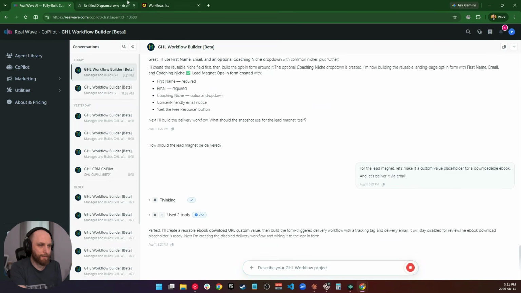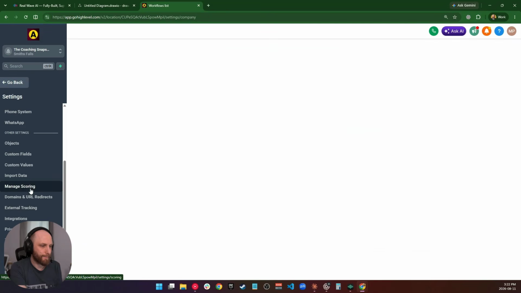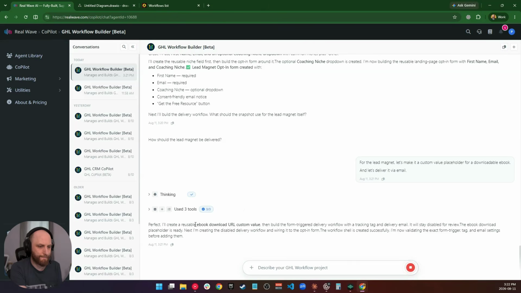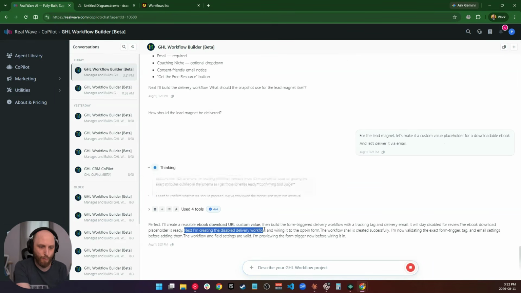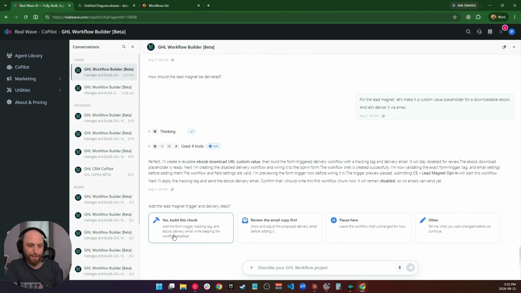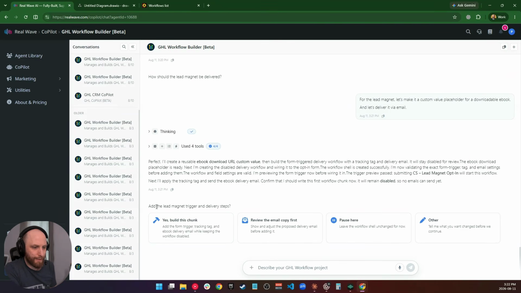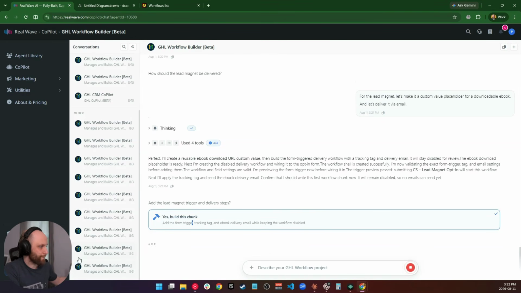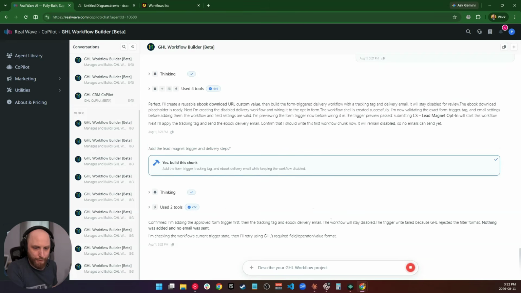It says it's ready. Well, let's go and take a look. Is it ready? Go to settings, custom values. Yep, it's already there. It's starting to build already. One thing I've noticed is that it's pretty explicit about saying that workflows are disabled or in draft. It's always letting you know, when it does build things, if it's alive or not. And that's a really good touch. Add the lead magnet trigger and delivery steps. Yeah. Let's just go. Let's see what it gets going. Again, the workflow will stay disabled. It really likes making sure that it's disabled.